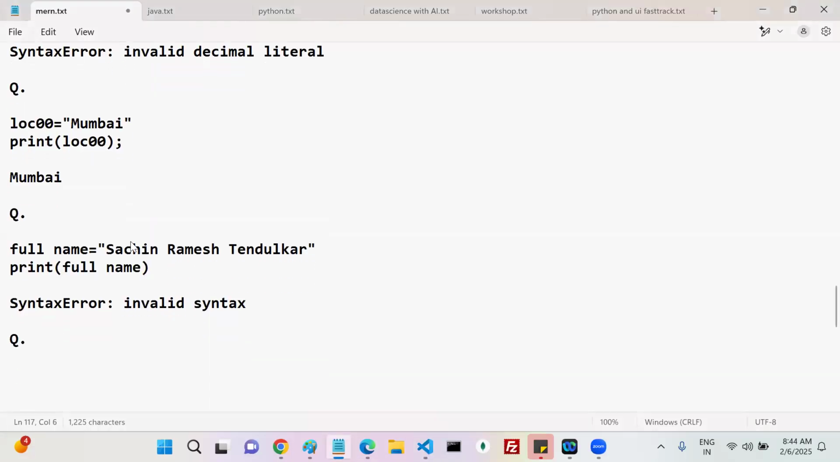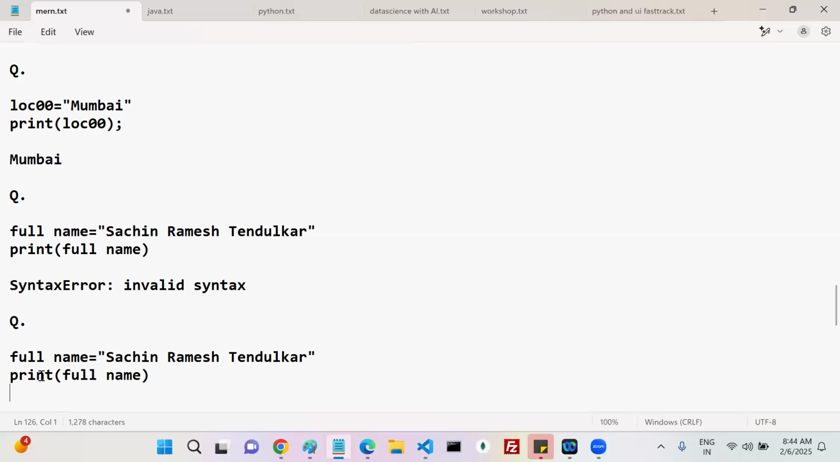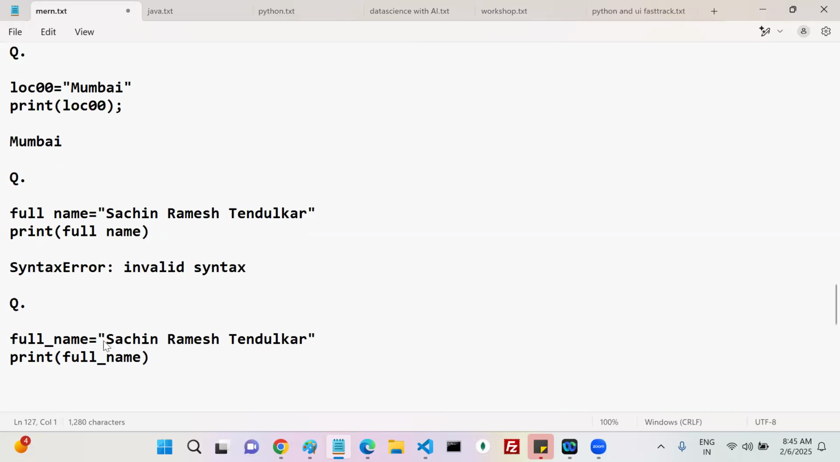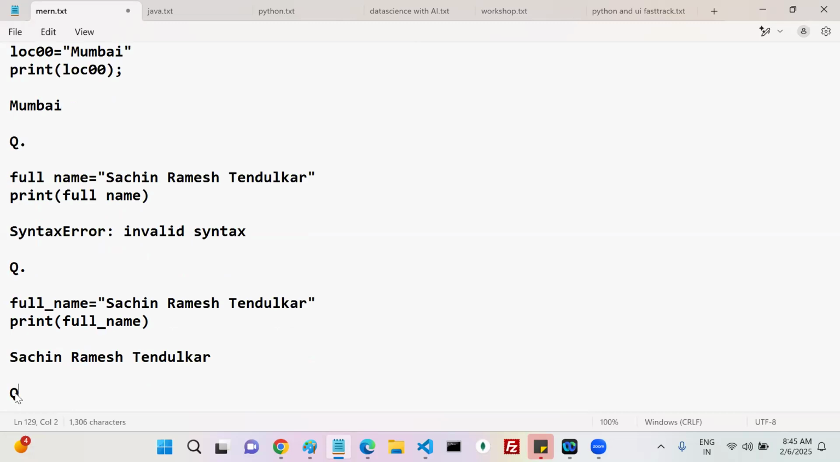So for good, if you want to use this, shall I go with underscore? Valid or invalid? 100% valid. Here also you can use underscore. Yes, the answer is: Sachin Ramesh Tendulkar is my output. Done. The next one.